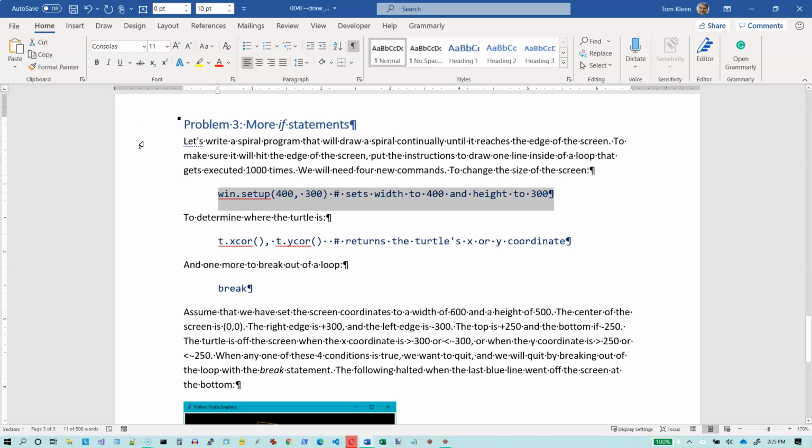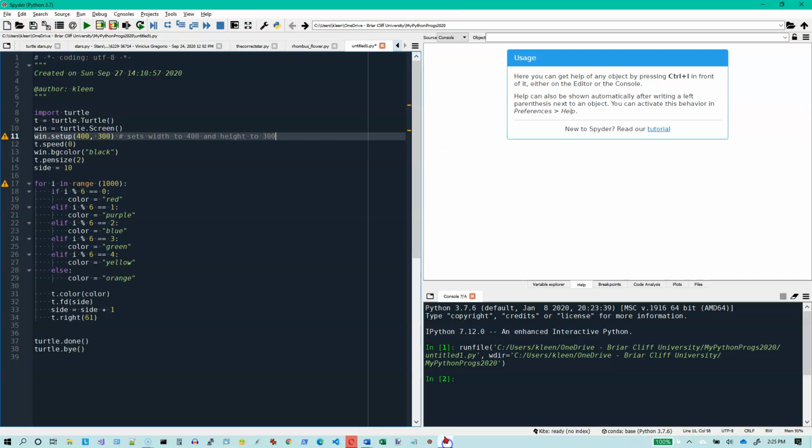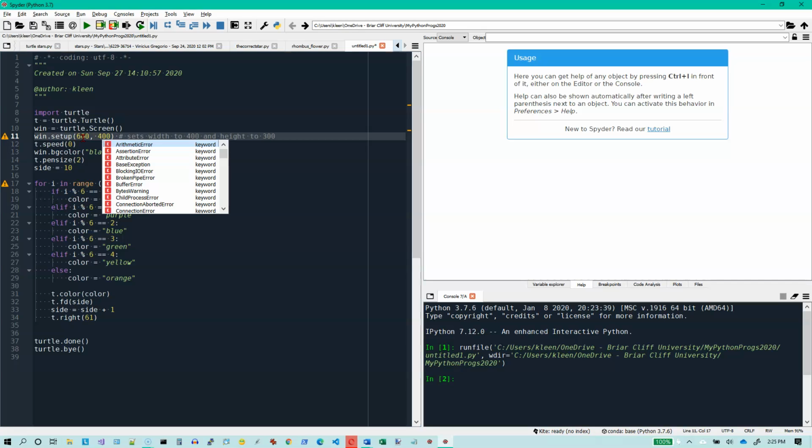And what else do we need to do? If we want to figure out where the turtle is, this will return his x-coordinate, this will return his y-coordinate, and to break out of the loop, there's a break command. Okay, so if I do 400 and 300, actually let's make this a little bit bigger. Let's do 600 and 400.